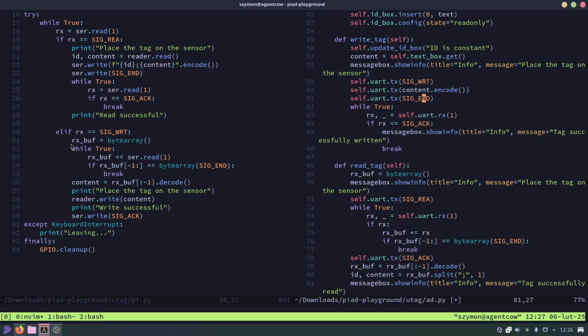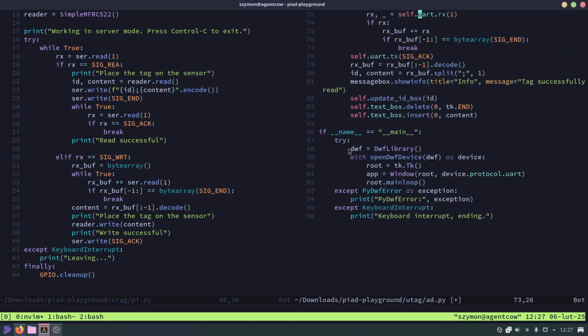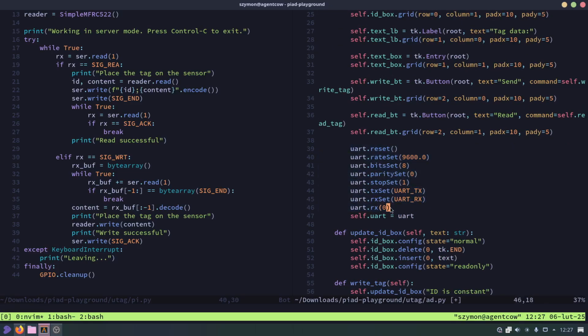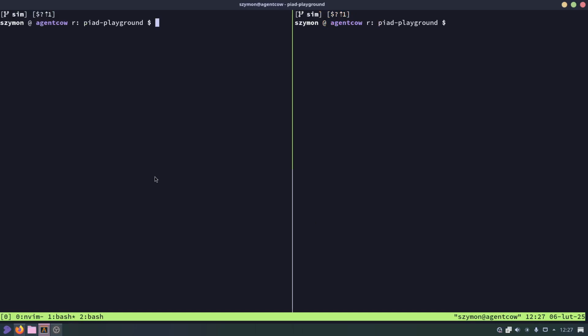And so what happens here, if I receive signal write, then I wait for the data until signal end, I decode it, and then I write it to the tag, and I send back signal acknowledge that the write was successful. And here, after receiving the signal acknowledge, we have tag successfully written, and we finish the function. And so this is exactly the same. Here again, we open the analog discovery, start the GUI and start the main loop. And again, here we have the UART setup, and then we assign it to the internal UART. And well, that is all for the UART. So now a quick demonstration.